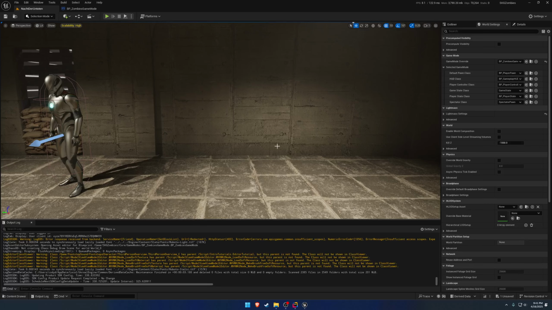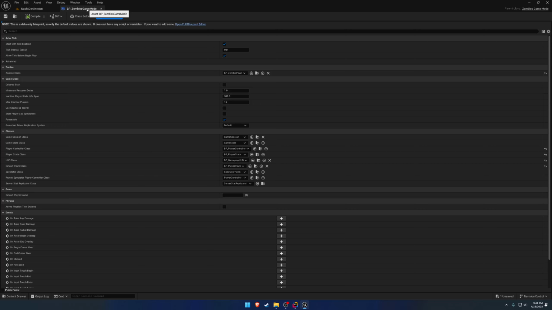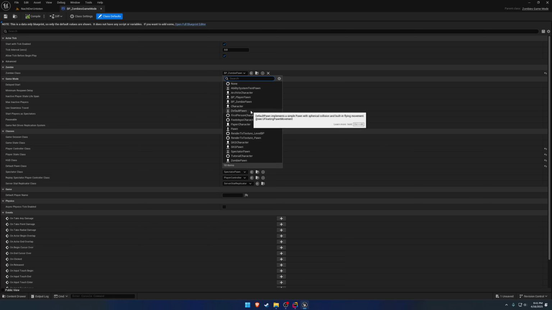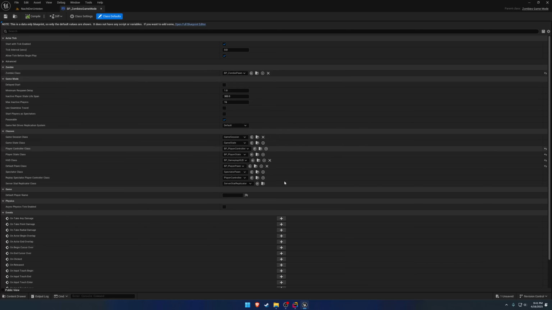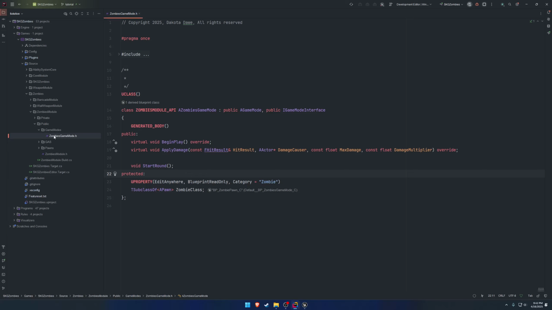So now that we have gone through and done our little refactor, what I want to do is focus on the game mode, specifically the zombie spawning. The very first thing I want to do is where we select the zombie class. As you can see, we can select anything that is derived from a pawn. Now, because we have these linked together in their own module, I want to change a pawn to a zombie pawn.